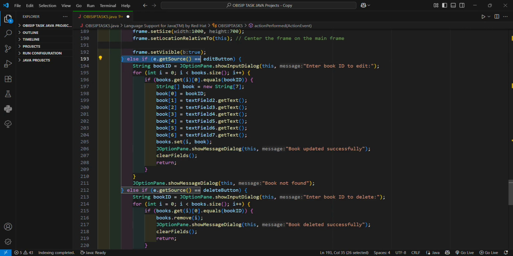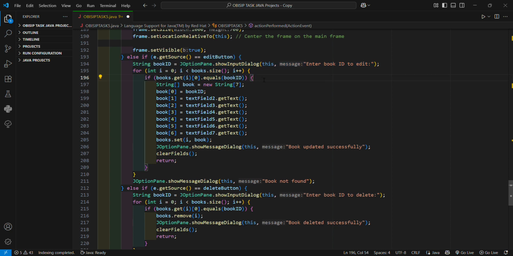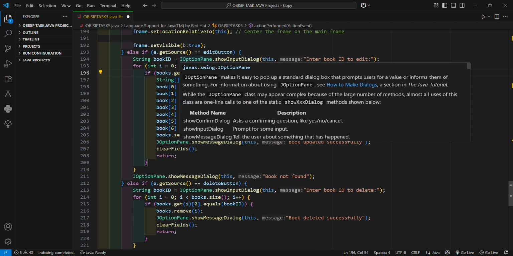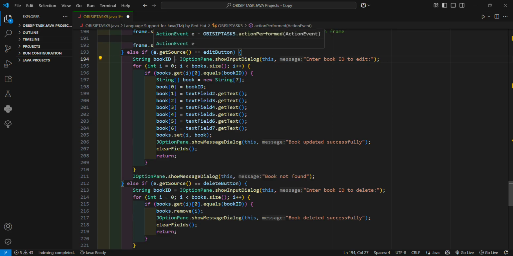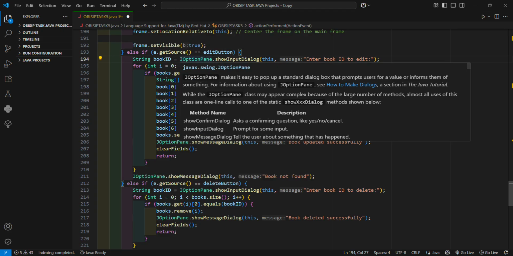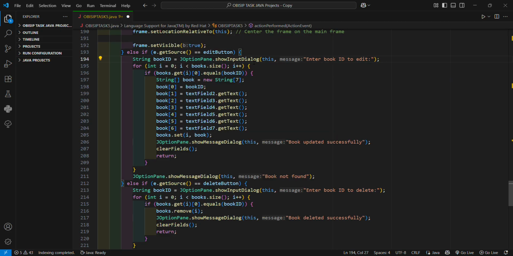Then an else if block, checking the condition whether the book is set or not. e.getSource is equal to edit button, and String book id is equal to JOptionPane.showInputDialog. The message is "Enter book id to edit".